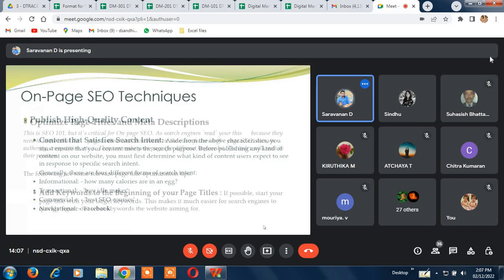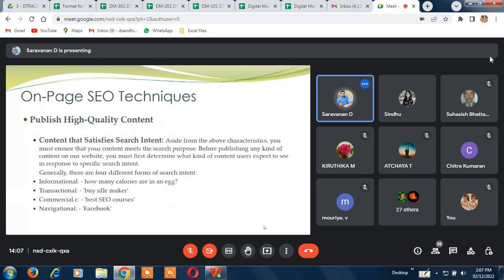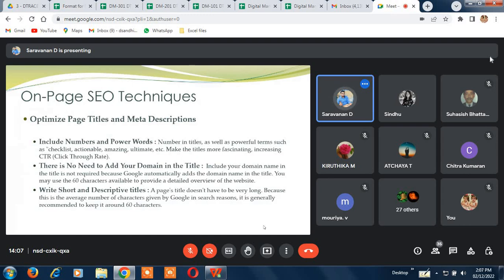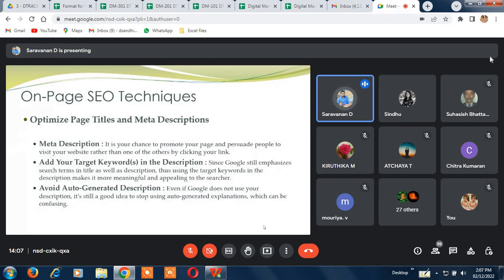So that is one. If we go to the next point on the on page, optimize page titles and meta description and all. There are several pointers here as well, what are the things you need to take care of. That is one I have highlighted. There were plenty of things which I found.